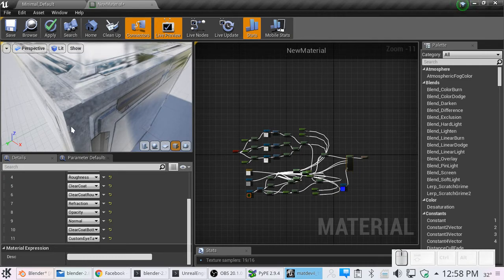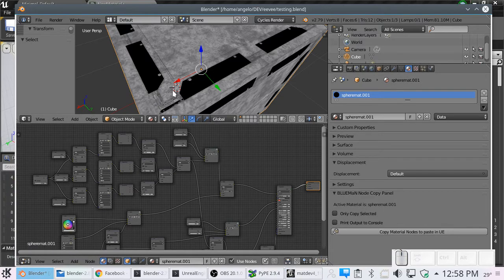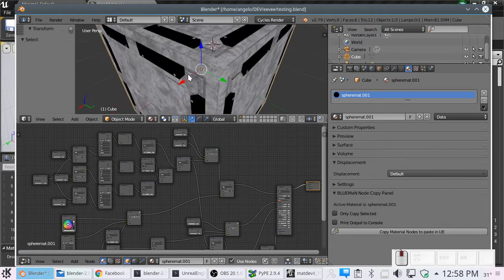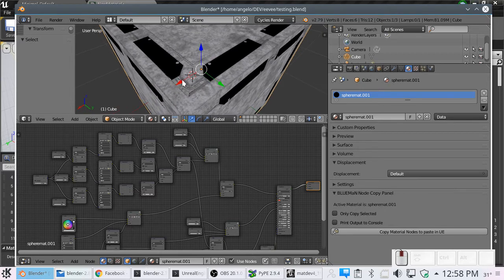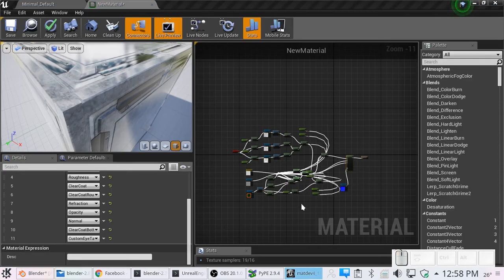The goal in the end is to make sure that what you see in Blender is what you see in Unreal. There are differences, so it may not be an exact one-to-one, but it will save you a ton of time.